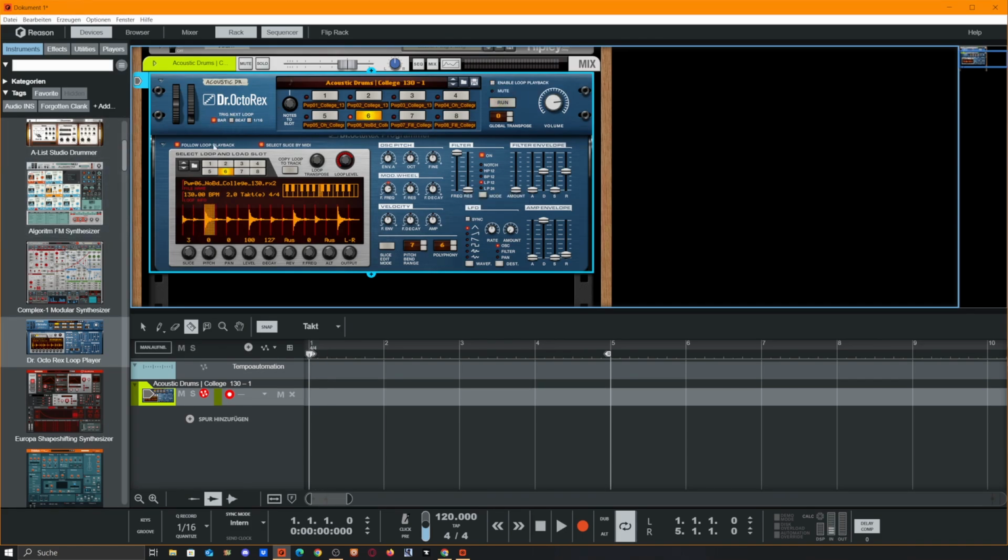I would typically set this to bar or leave it at bar because otherwise your loop gets shifted in time and doesn't really line up with the rest of your beat. So you need to be very careful to not get out of the timing of the song. Just leave it there so every loop continues until the end and then switches to the next slot you selected.